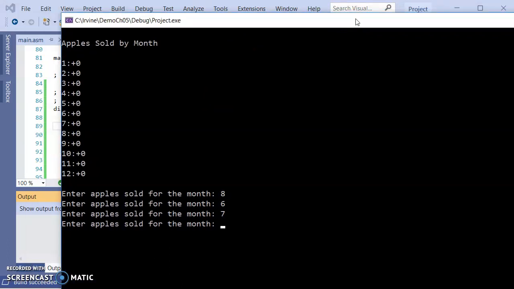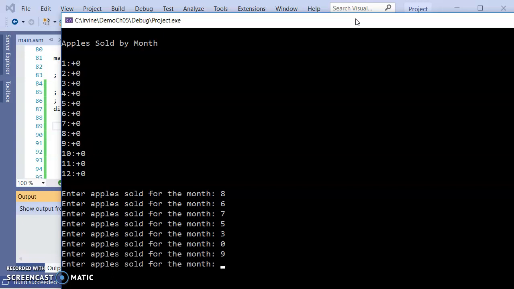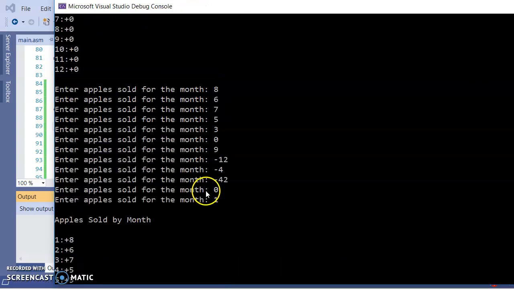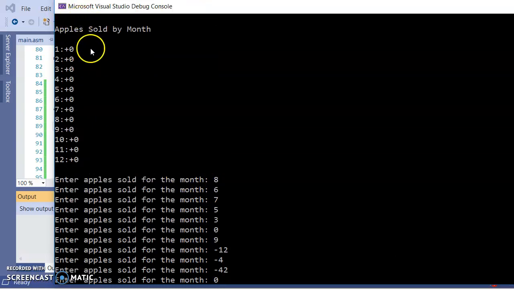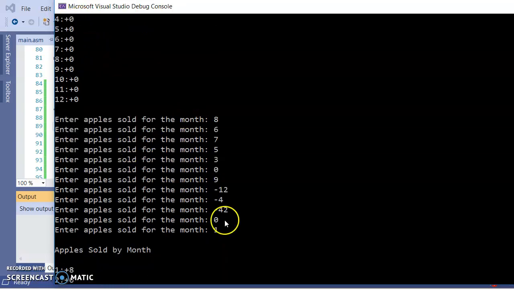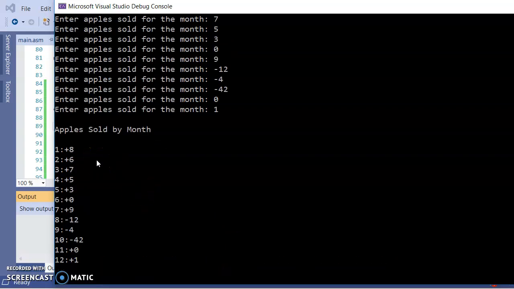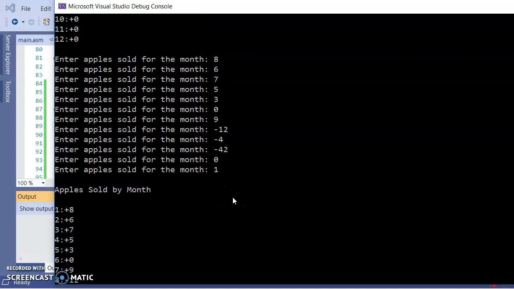8, 6, 7, 5, 3, 0, 9, minus 12, minus 4, minus 42, oops, off screen, 0, 1, okay. So just by having a blank line before and a blank line after the array, and the prompts from the user, a blank line before displaying. The last thing I want to put in for mucking it up is to go in and display what the month is.